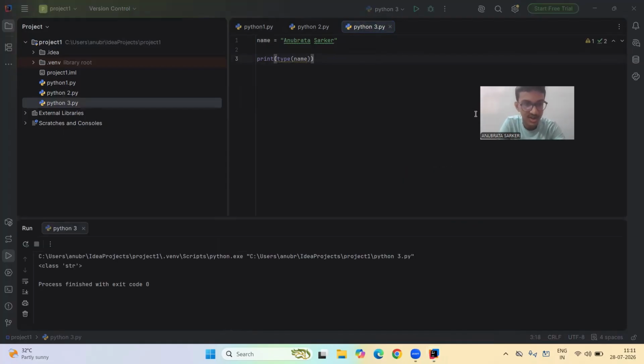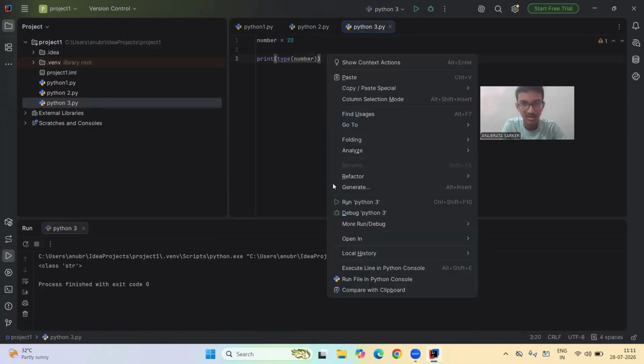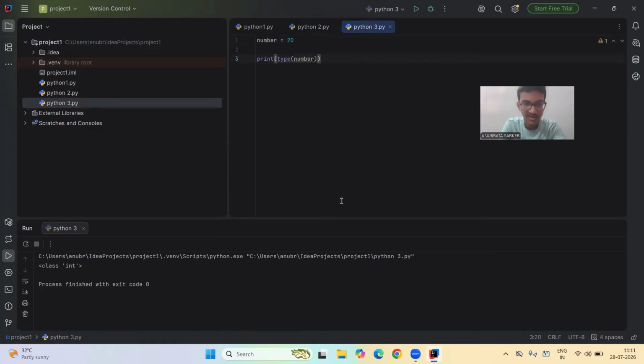So you see, it automatically identifies that this name equals Anubrata Sarkar, which is enclosed in double quotes, is a string, str. Str means string. Now, let me show you if instead I used a number. Number equals 20, let's say. Obviously, this is an integer. Int means integer.